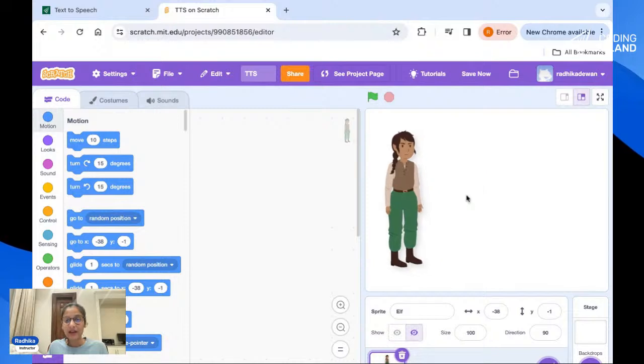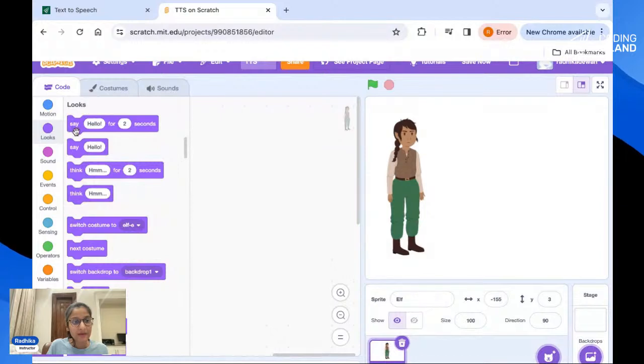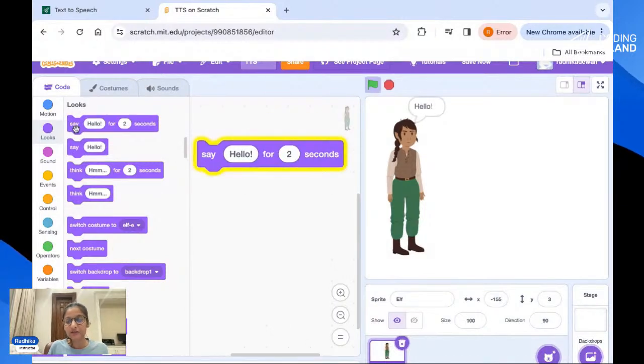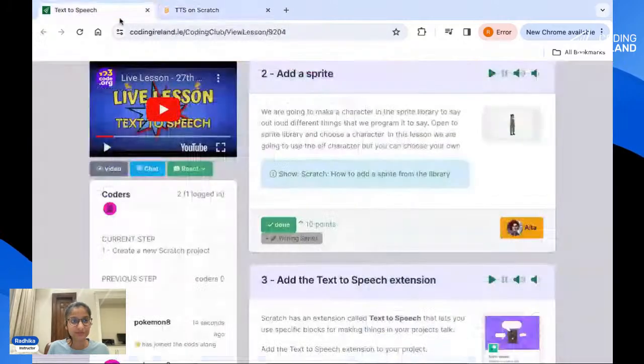Cool. So I have this elf with me, and we are going to make this elf say some things out loud. So up until now, what we have done is we say hello for 2 seconds, and this sprite is saying out the things. But now we are going to add sound to this conversation. Let me just refresh the project.